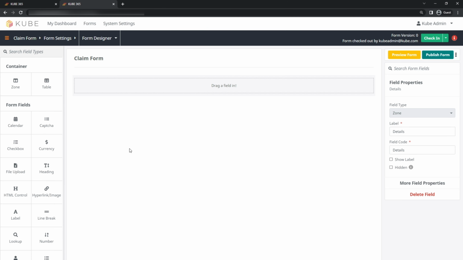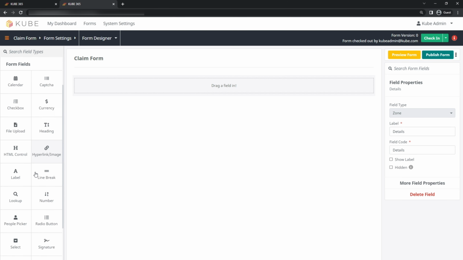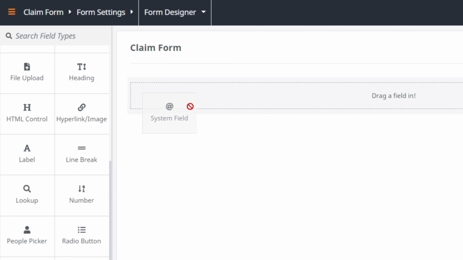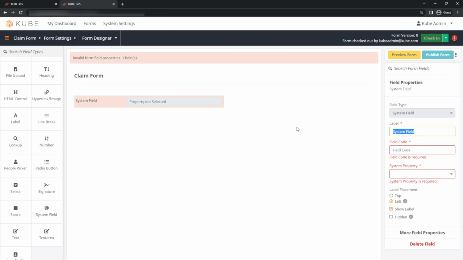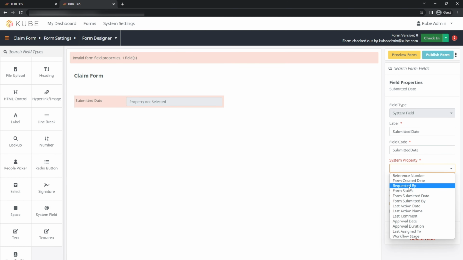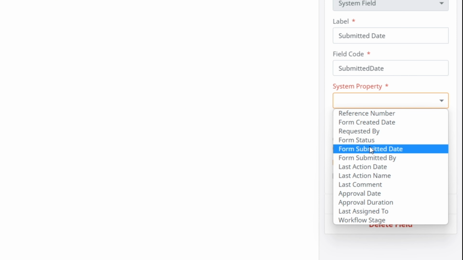Let's move on to creating a submitted date of the form by firstly dragging in a system field. Next, label the newly added system field with your desired name. Once you have filled out the label, the field code will automatically be filled in by default. You can also change the field code manually if necessary. Then in the System Property drop-down list, select the Form Submitted Date option.